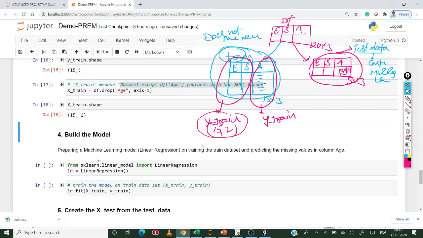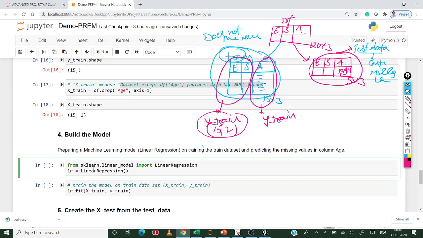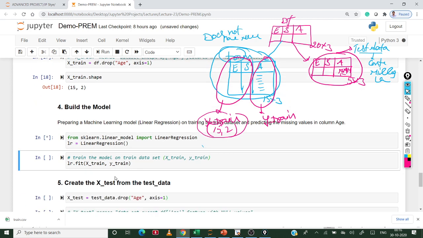Step 5 means prepare the machine learning model. So we are predicting the age feature, which is a continuous value. That's why we are supposed to apply linear regression on the training data set and predict the missing values in the age feature. For that purpose we are importing LinearRegression from sklearn.linear_model. So we are using the linear regression model.